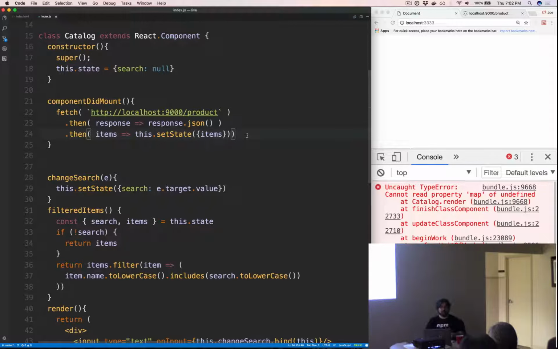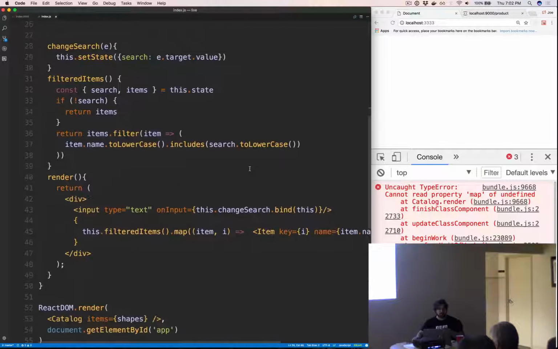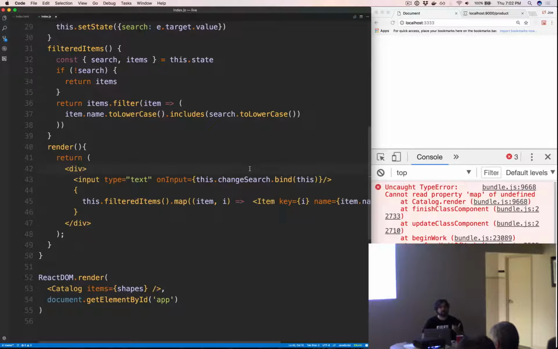But here, I said set items to items, which is fine. You can totally do that. You can add new keys to your state. There's nothing wrong with that at all. But when render ran, and this filtered items thing ran, it crapped out on me because it's trying to work with this.state.items and it's not there. And just for good measure, I'm going to take this out of the props so you don't get confused.